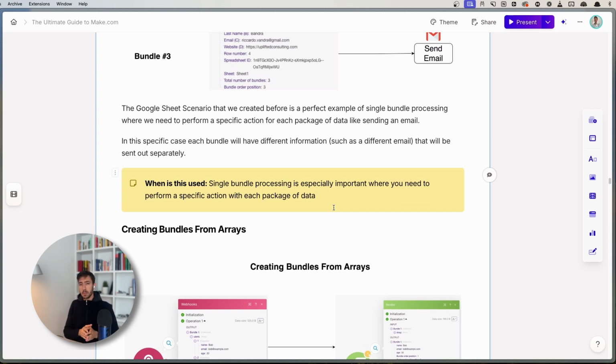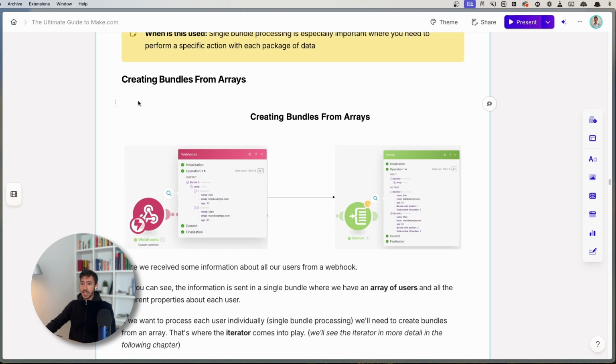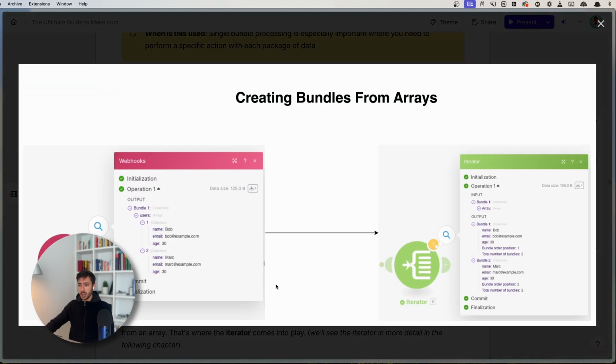The thing to keep in mind over here is that this will consume an amount of operations equal to the number of bundles that you have times the different operations that you need to perform along the way. The other thing that we can do is create bundles from arrays. This is something that we will see later on when we talk about iterators.